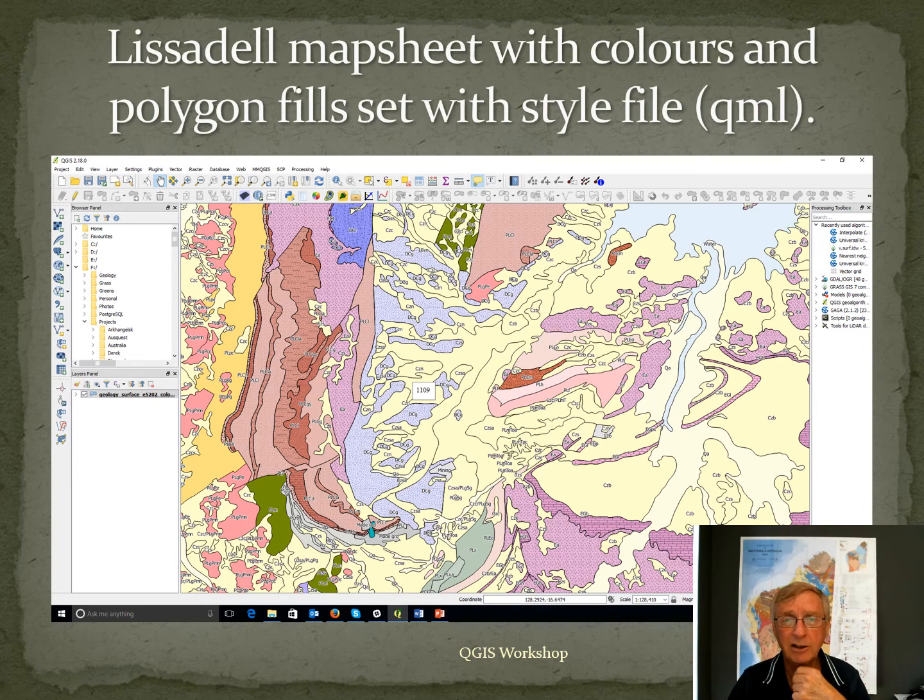This is an example of the Lissadell 1 to 250,000 geological map sheet in Western Australia, with polygons filled with colours and patterns. Remember to save any style changes as they are not automatically saved within QGIS.